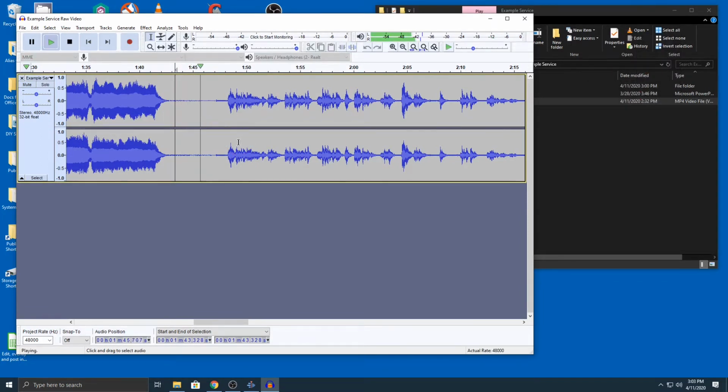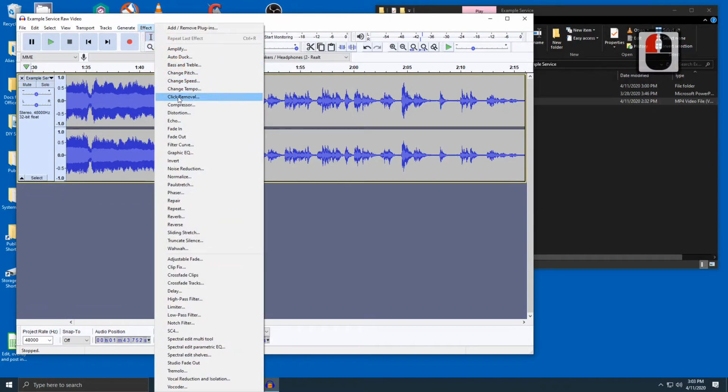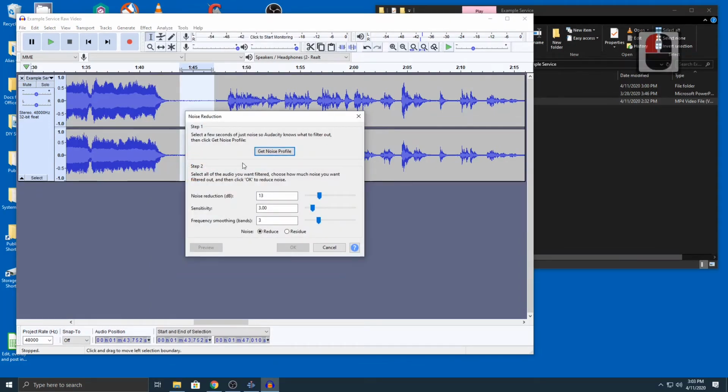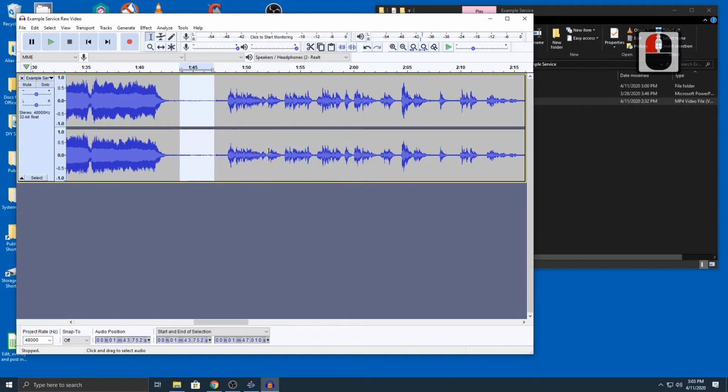And if I play it, you can hear the room noise. So I'll go ahead and select a bit of that by clicking and dragging. I want to make sure that I only get room noise, that I don't get any voice. And then I go up to Effect, and I go to Noise Reduction. The first step in the noise reduction filter is to just say, get the noise profile. So that's the room noise that we just selected.